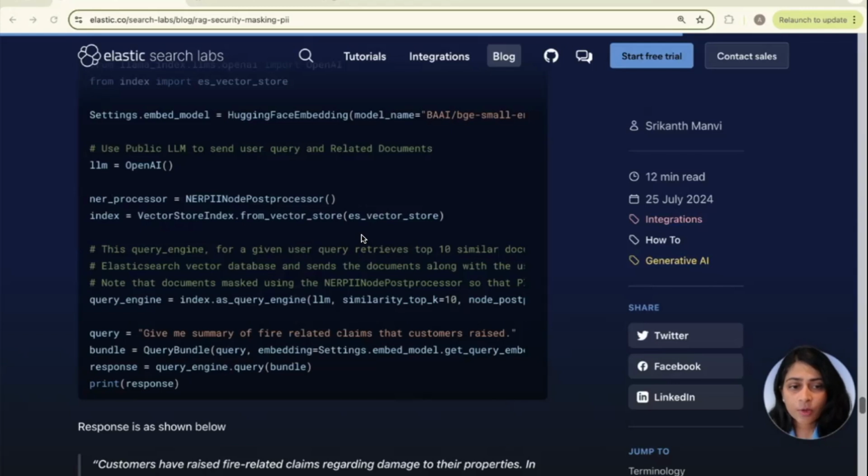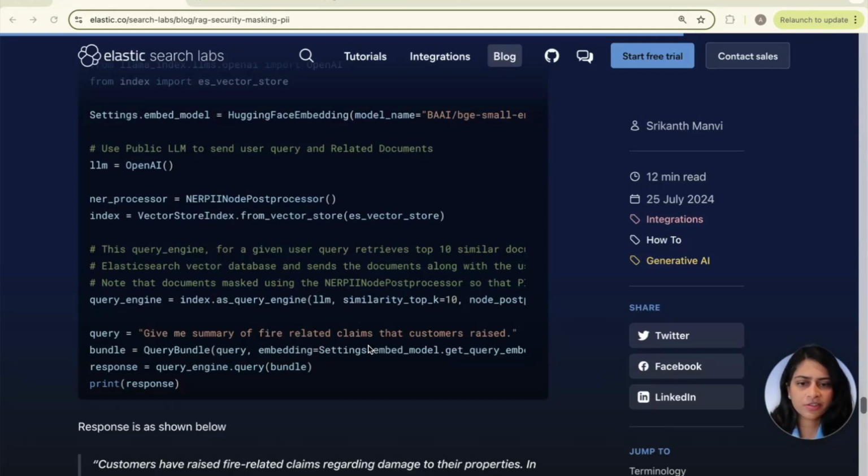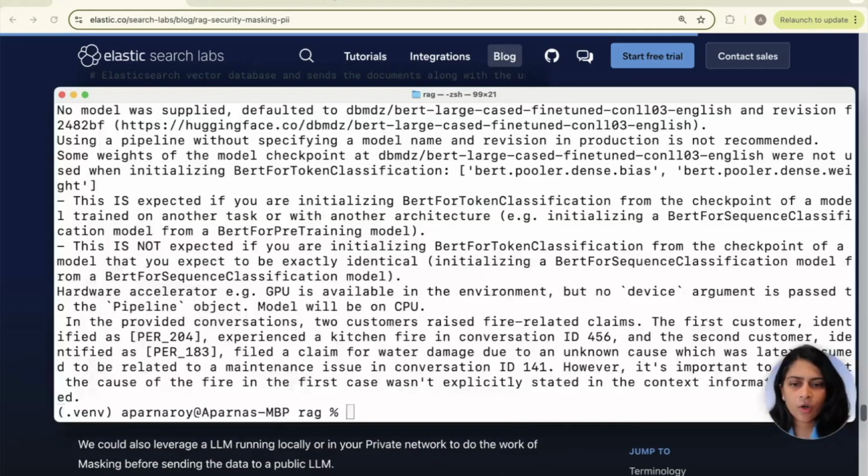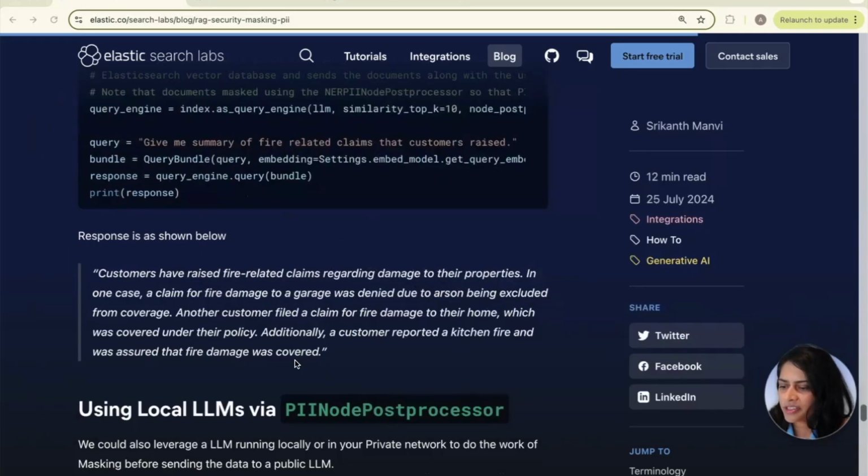Then we are setting up the query engine just like before to retrieve the top similar documents from Elasticsearch Vector Store. And then the LLM is processing the relevant but PII and sensitive free documents to generate a response to the user queries. And here's a sample response that you get. Let's see the response that we got when we ran the code as well. And yeah, you can see that we get a similar response to the one that we see here.